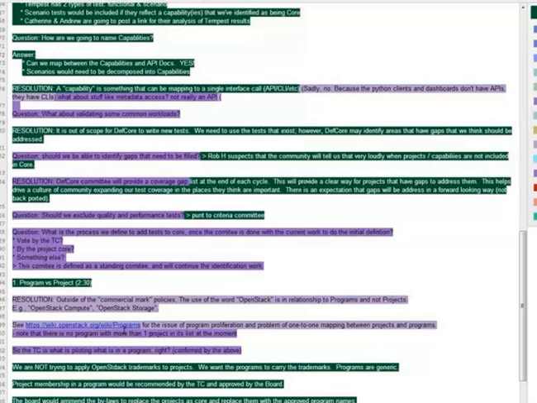Yep. It also means the TC can kick a project out if it's necessary, without the board being required to say anything about the program. Yeah, makes sense.